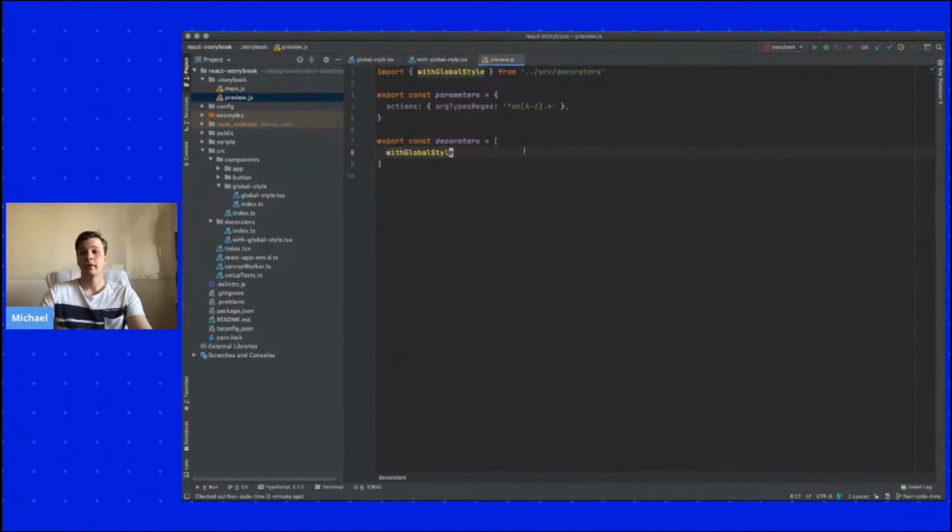Then let's go look at preview.js. As you see, we have a base parameter. We see export const decorators on line 7, and we import our global style, and then that global style will run for all our components. That means it's a global decorator.